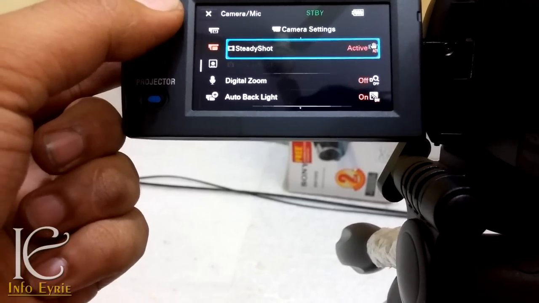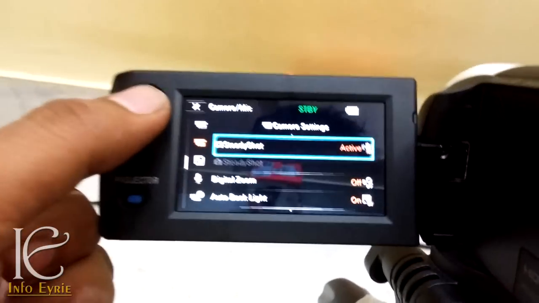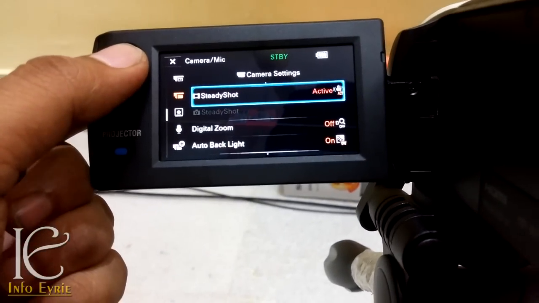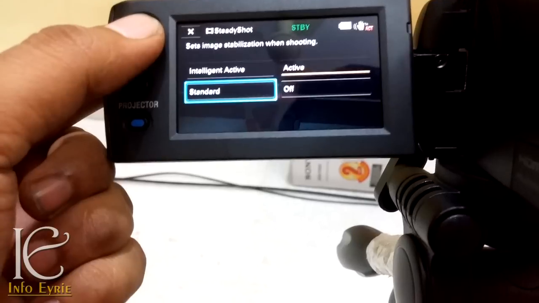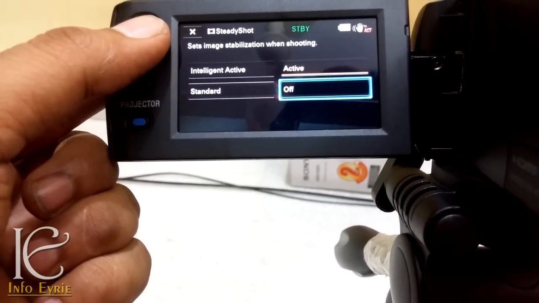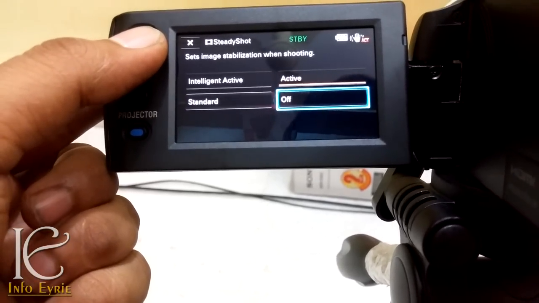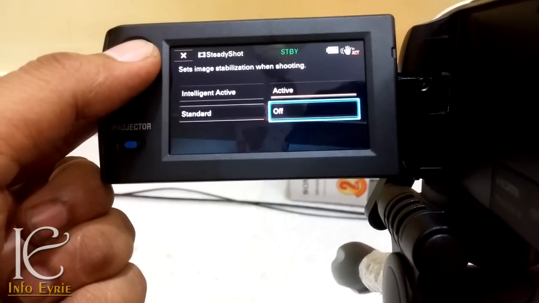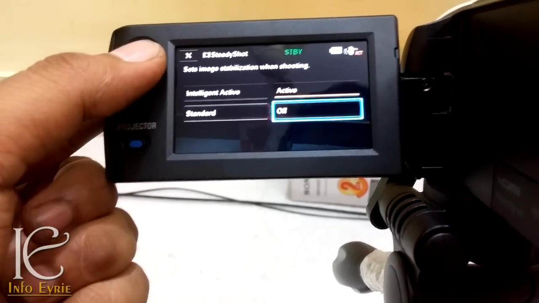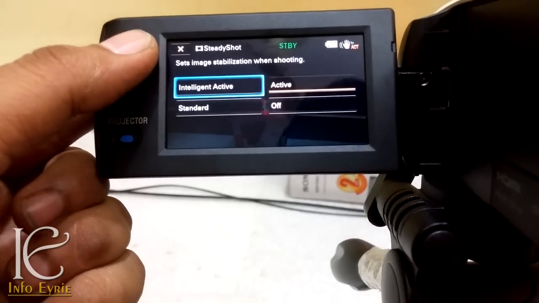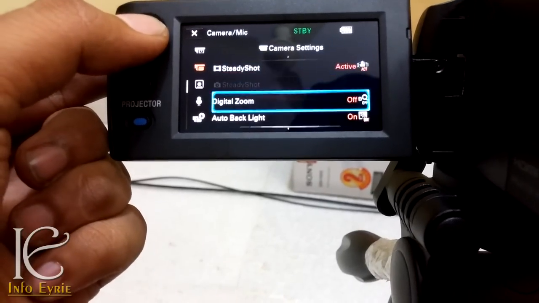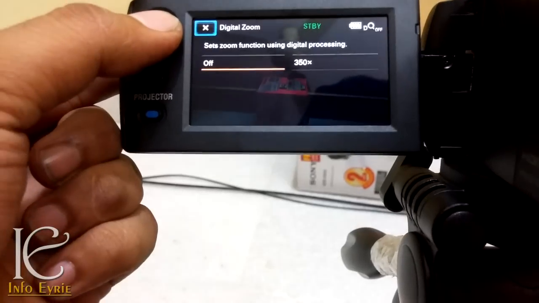And then the most important thing that Sony brags about, the steady shot. I have tested it, it's really good and really effective. If you turn it off, you will know what I really mean. So in my next video I will show some of the video samples with image stabilization enabled and some with disabled. Digital zoom.